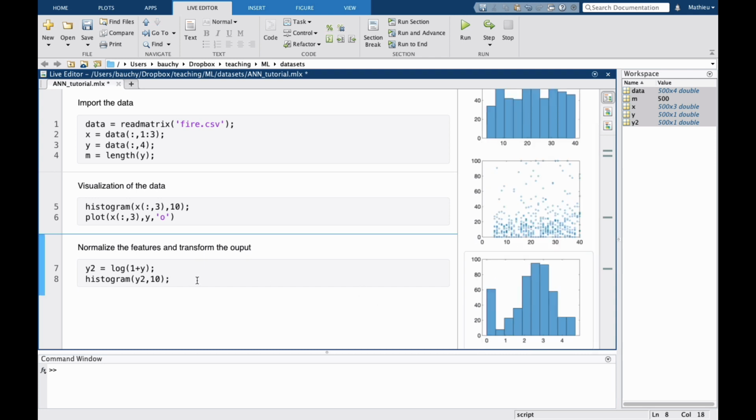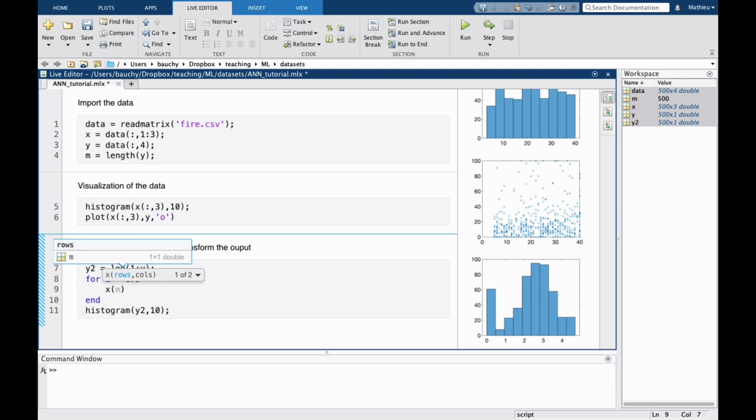Okay, so now we are going to do this transformation. In addition to that, as usual, we are going to normalize all the inputs just to make sure that all the inputs have the same weight and to accelerate the training of the model. So we are going to normalize all the inputs between 0 and 1. For this, we are going to do a loop on the 3 inputs, for each of those inputs.